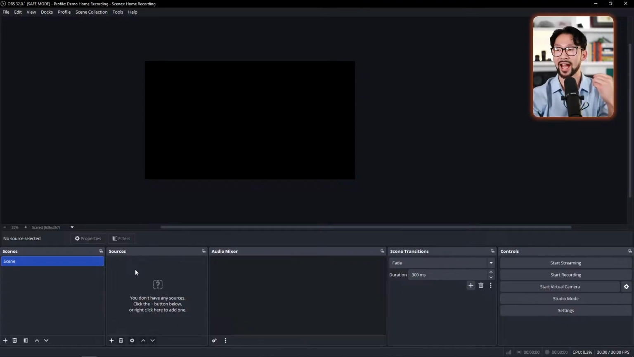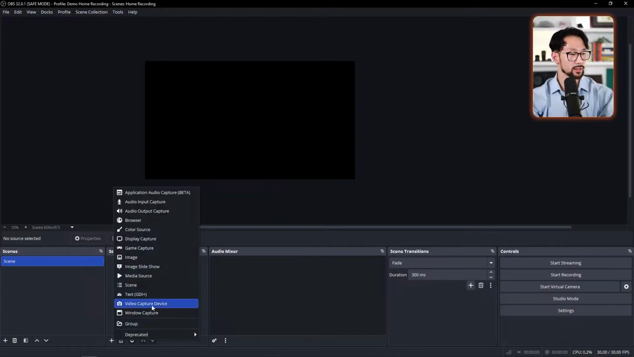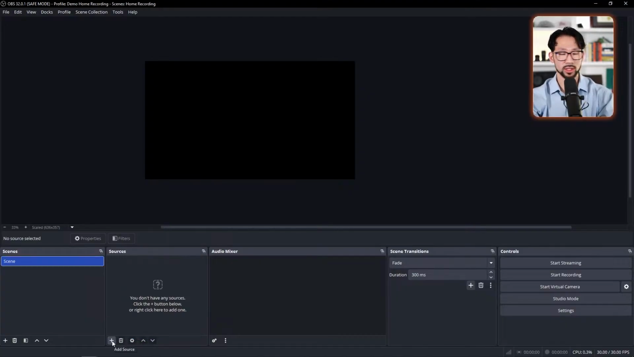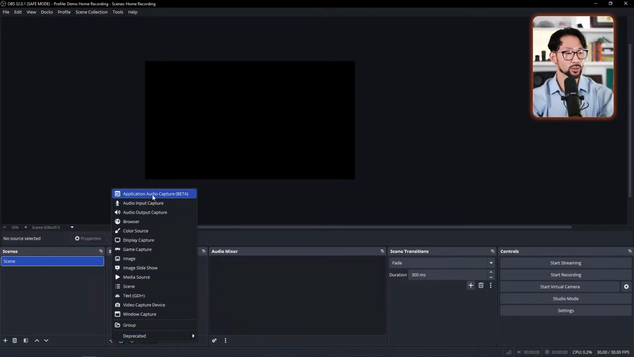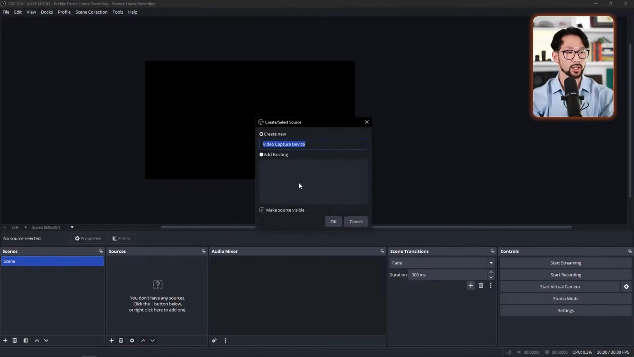This is where you start to add your different components. So just to make this clear and easy to follow, I'm going to start here. You're going to go down to sources and hit this plus icon. After you hit that, you add a source. You have all these different options for different sources that you can add. What you're going to want to start with is, let's just go with video capture device. So I'm going to call this my webcam. You can name it whatever you want.